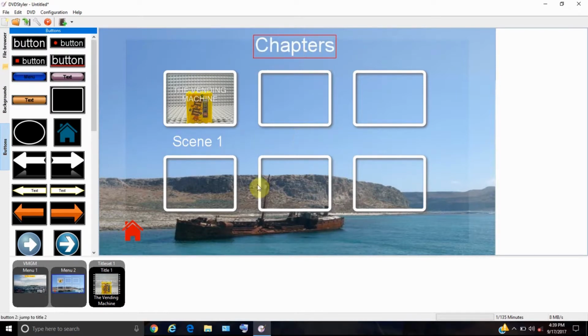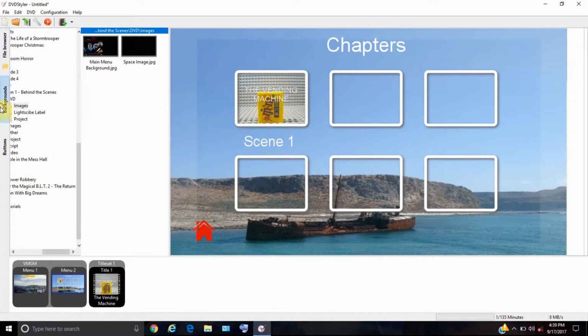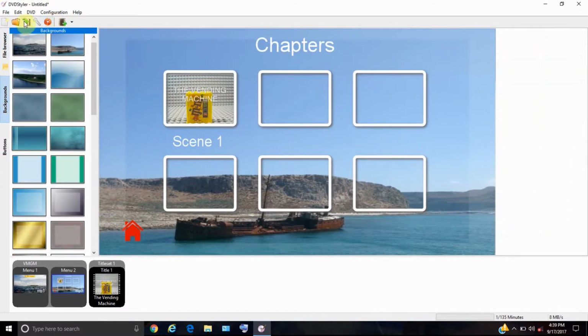Okay, and I think that's pretty much everything. You can also play around with the software. There's a few other features you can do. Like I said, you can do a video for your background if you want.